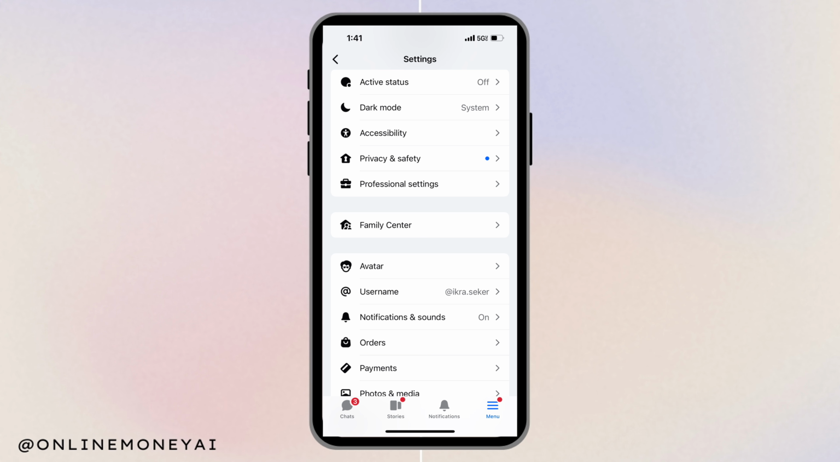Go to Facebook Settings. Tap Account Center, then Your Information. Request a download of your messages data. If a chat was permanently deleted, it cannot be recovered. Archived chats, however, can always be restored.